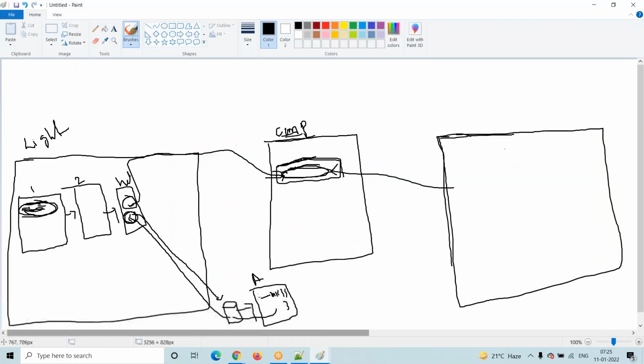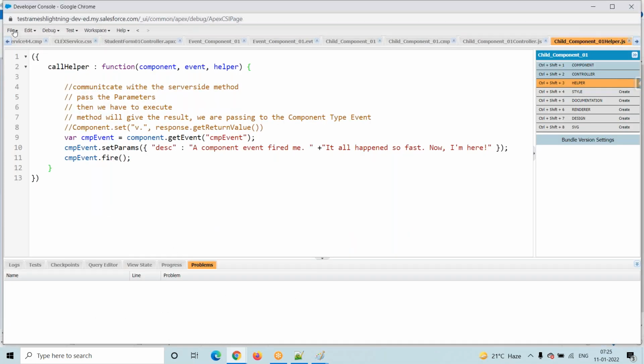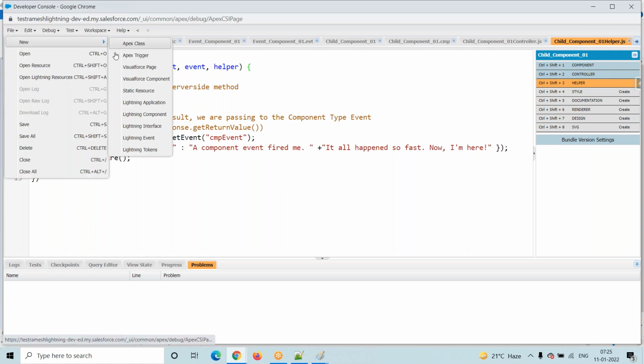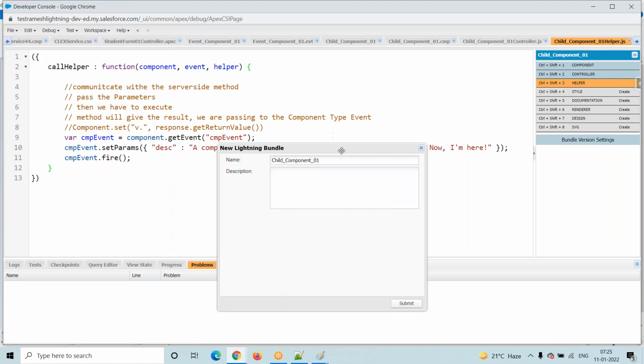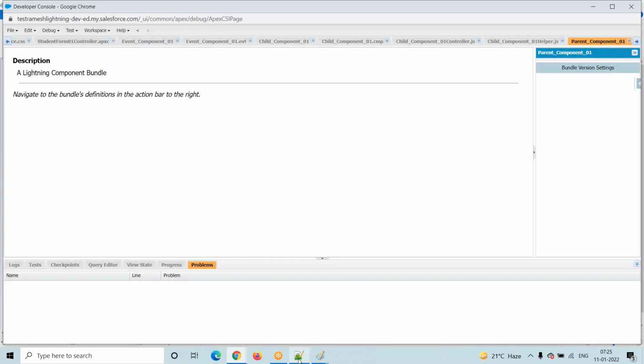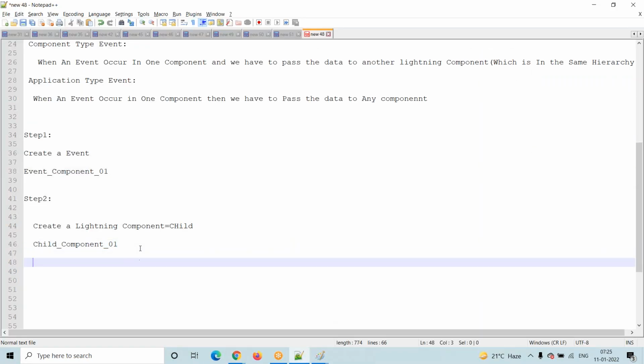Another lightning component. Go to here. We have to create it, not yet created. We will create another lightning component. So go to here in this file, new lightning component, parent component here. This is my parent component name. Click on the submit button. So we created one more component.